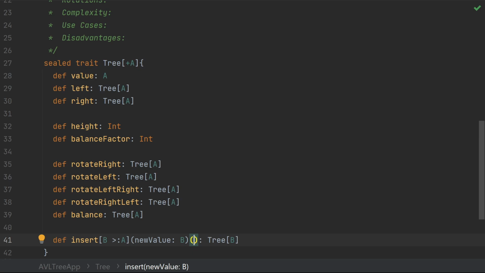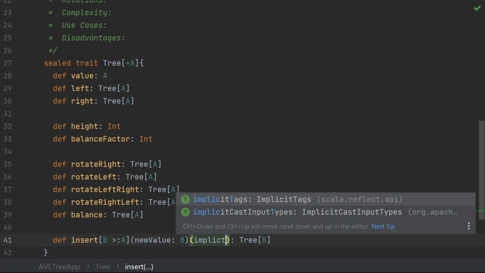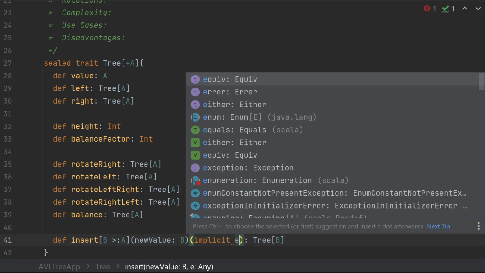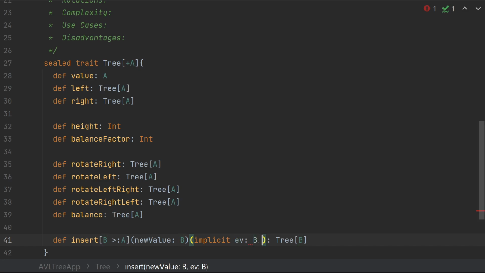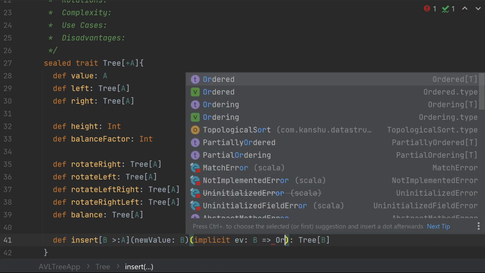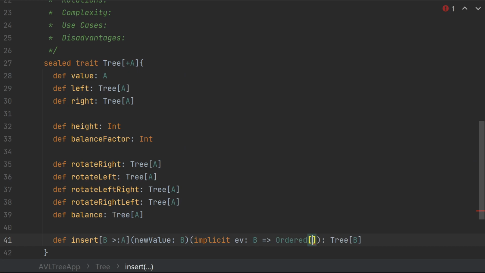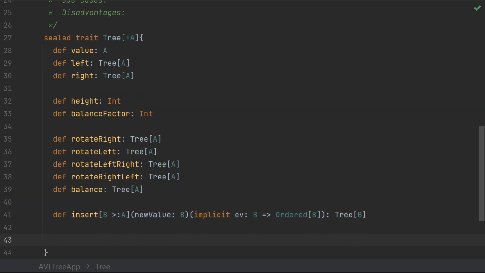So we will add the order trait. How are we going to do it? We'll add it as an implicit for type B as an order trait. Alright, now we can easily do the comparison. It will recognize it. Alright, now we have the insert done.